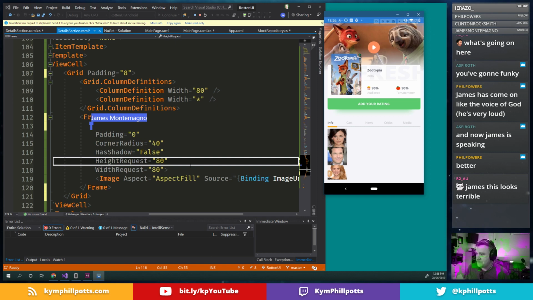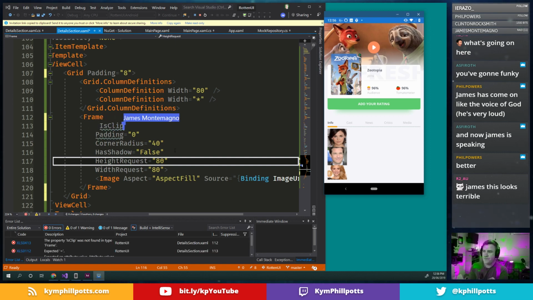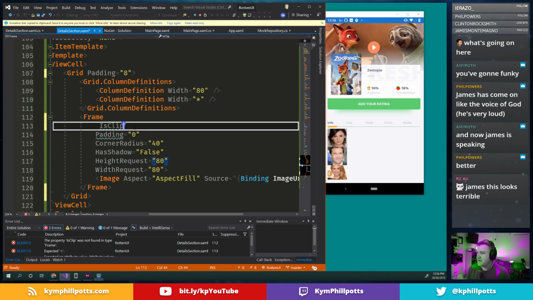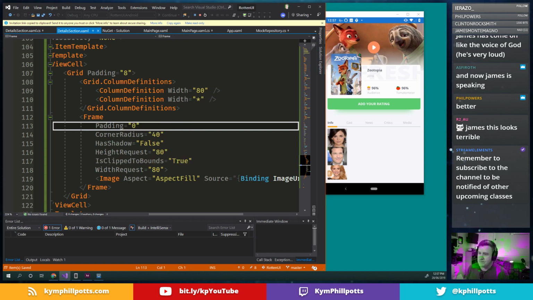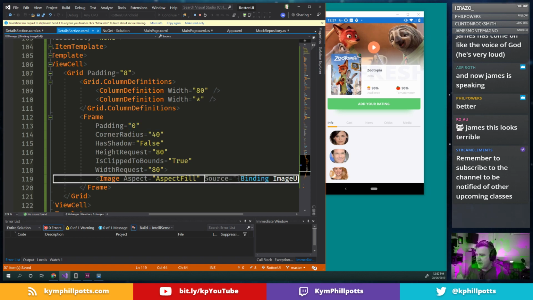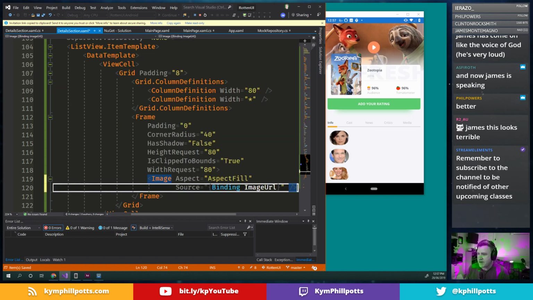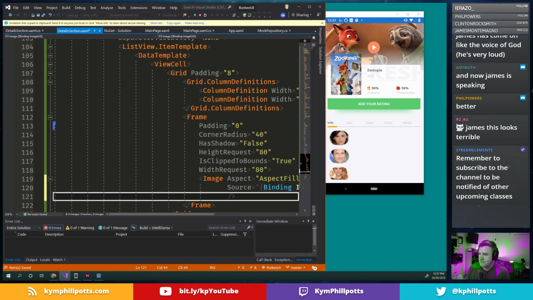Then what you need to do is clipping. Fill that in for me. Yeah, okay. Here we go. Is clip to bounds. True. True. Yeah. Slightly squishy heads. I think we need to set a width on this image. What do you reckon? Yeah, probably.